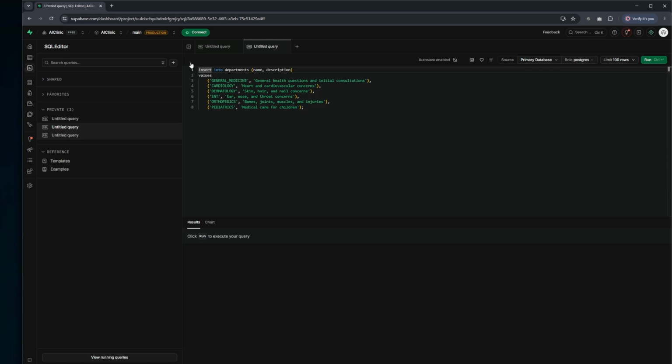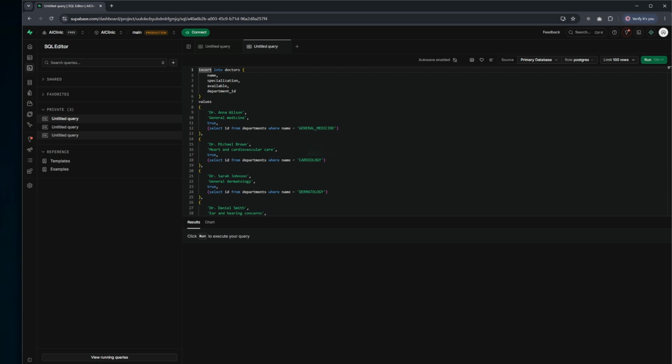This script inserts departments. These are the same department names that we use throughout the project, including the enum we'll create later in the project. So again, run the script. Then you can execute this script to insert doctors into your doctors table.